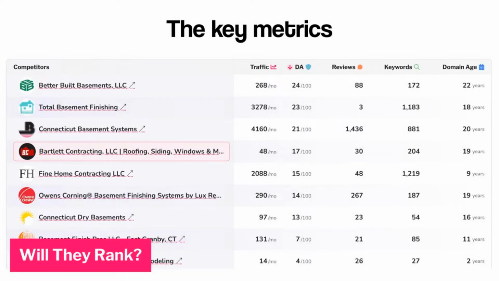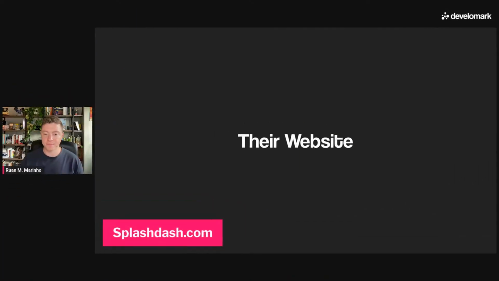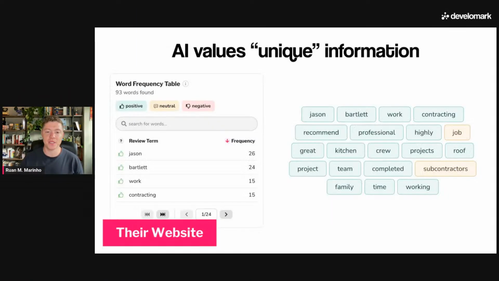So this customer could be in a good position to rank well inside of the LLMs, but we're really not going to find out until we do the work. So let's talk about their actual website. Their website is exactly where GPT is going to find this unique information. And the reason I'm saying unique in quotations is because ChatGPT loves referencing unique, custom information.